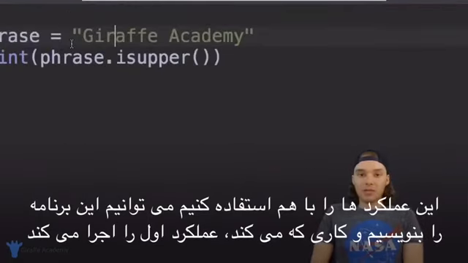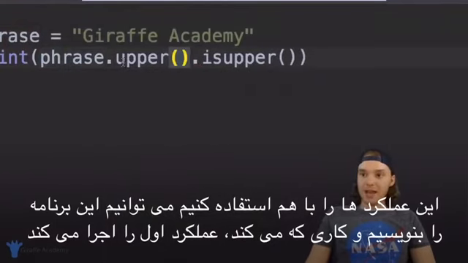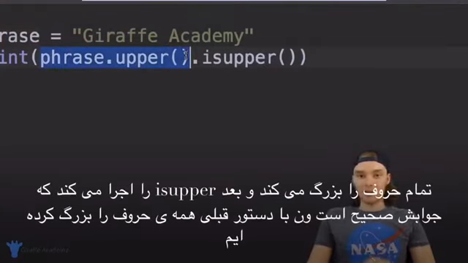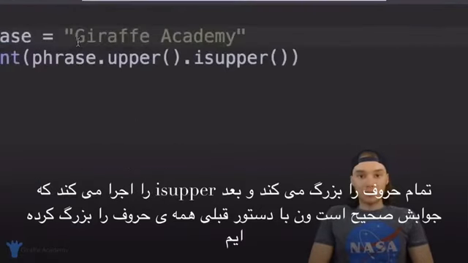I can also use these functions in combination with each other. So for example, I could say phrase dot upper and then parentheses, and then after this I could say dot isUpper. Now it's going to run this upper function, convert it into uppercase, and then run this isUpper function right after that, and you'll see we get a true value back because it will have converted the whole thing into uppercase. So you can see now we're getting a true value. So you can use these functions one after another. It can be really useful.